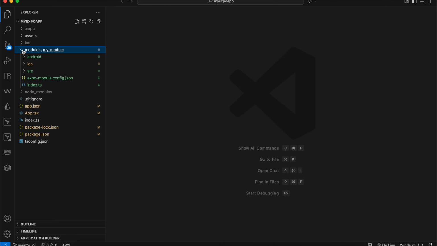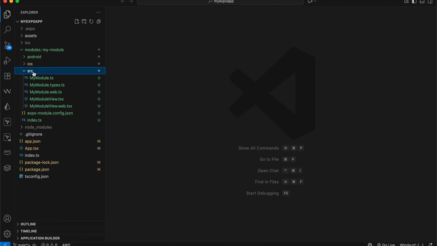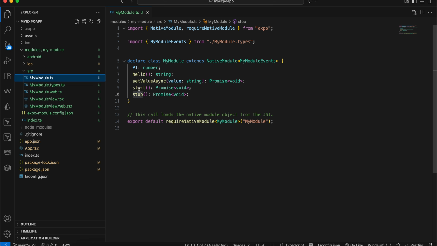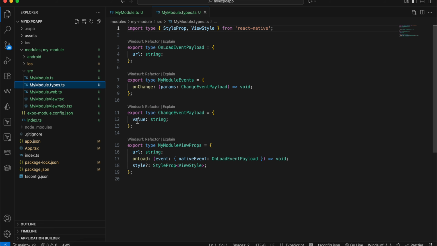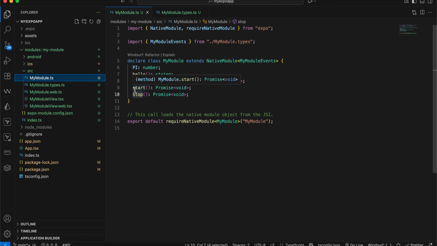So first you need to go to modules, my modules, go to src, and here I have written two methods, start and stop. To get the actual data, we are making use of this event stream of value. Now this is present by default. I have not changed anything. All I did was I just added the start and stop method. Everything else was present by default as well.